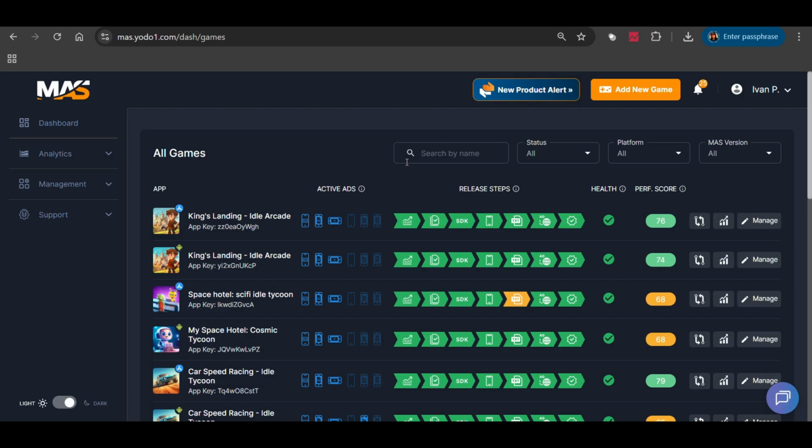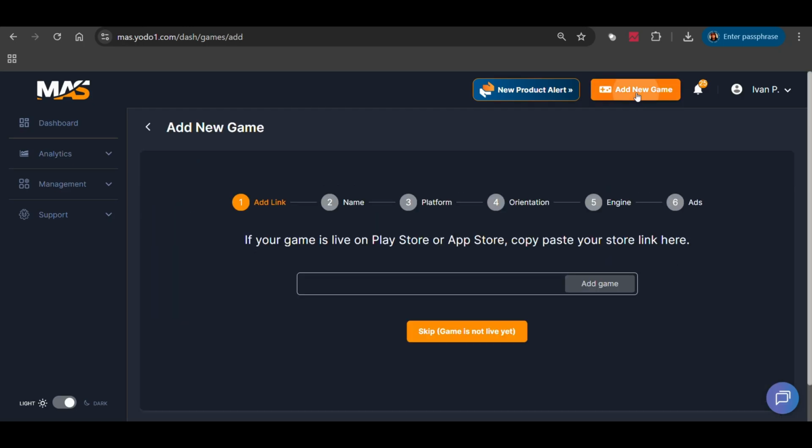And now let's start with that one. Okay guys, first thing that you will need to do once you've created a profile with Yodo1 MAS is basically to go and add a new game here. So you will start by pressing this button at the top, add new game, and here you have basically two options. One option is if your game is already live on the App Store or Google Play, or if you don't have the game live yet, you can basically skip this step by pressing this button.